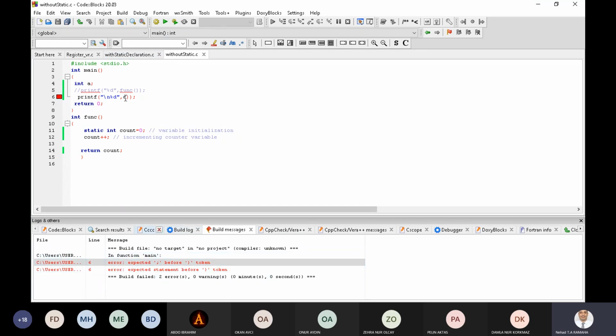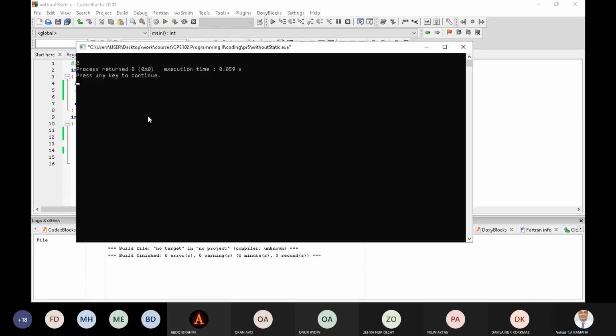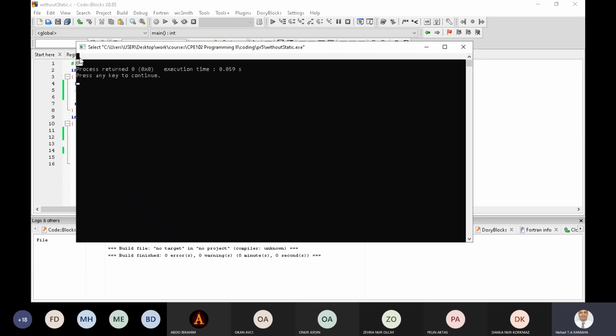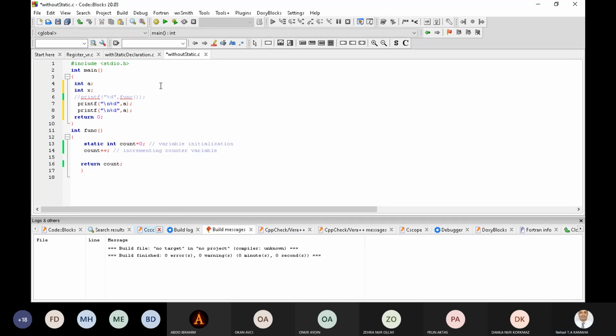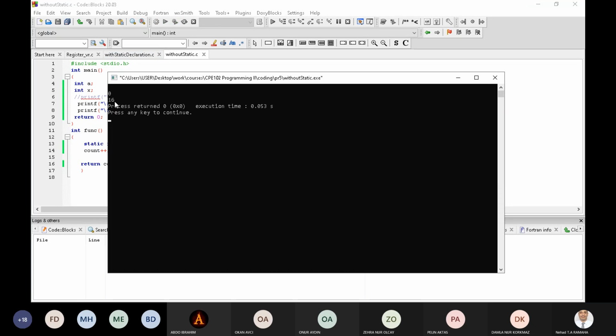Okay, I have one more practice here. Okay, we have 0 as a garbage value. I did not give it an initial value. Let's try another variable, for example, x. Most values will be 0, but sometimes you will have a garbage value different than 0. For example, we have here 16.